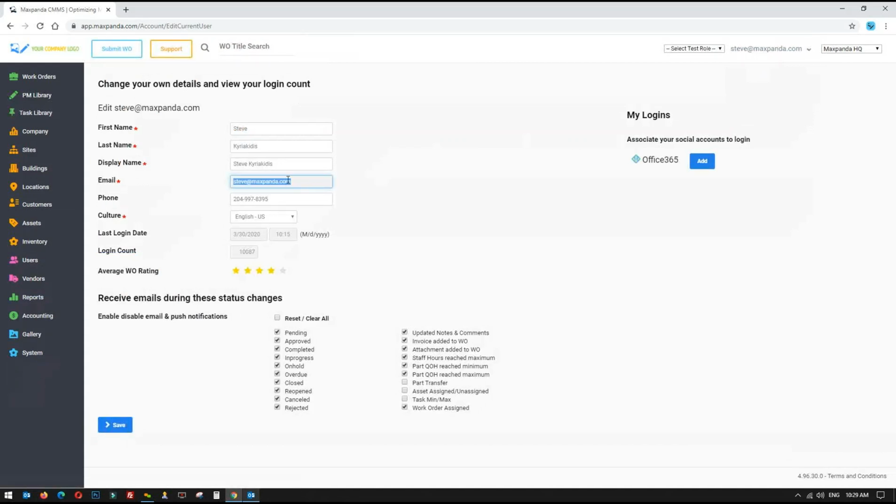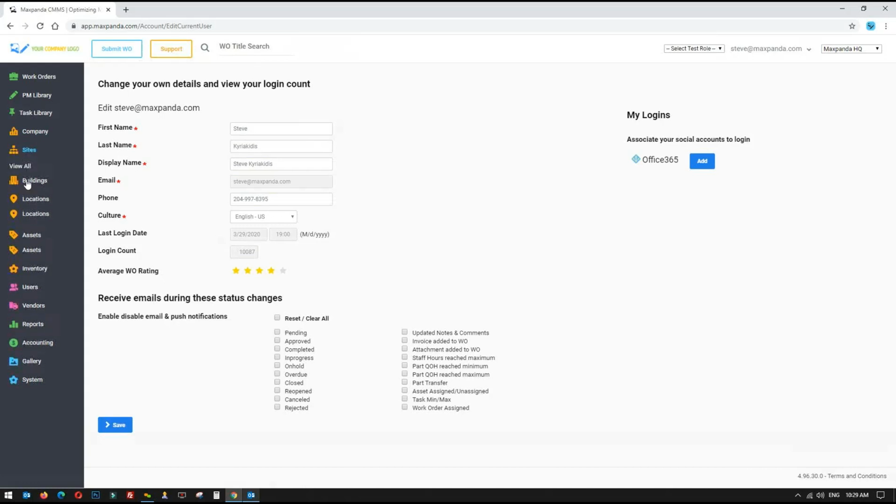So my email becomes my username, and I can now opt in or out of certain email notifications. Some of your staff don't care to get emails when a work order comes in as pending, or let's say when a work order is completed. So they can opt in or out of those system emails. So I'm going to save that. Now that is how a registered user would do it.